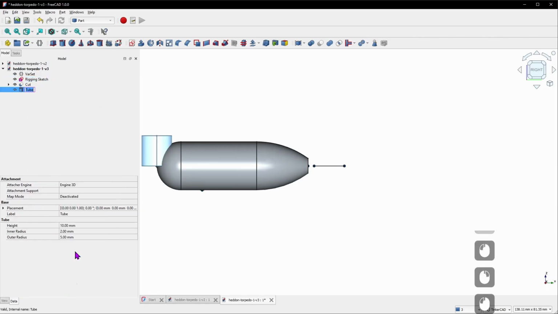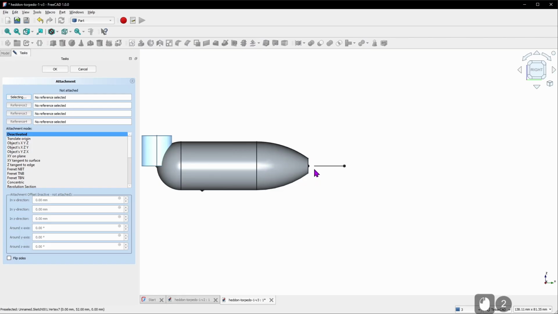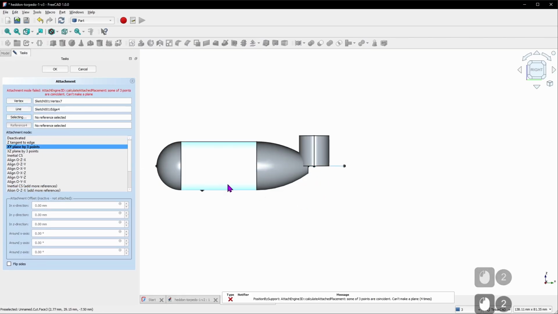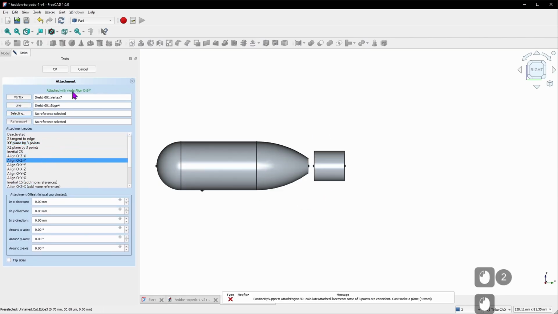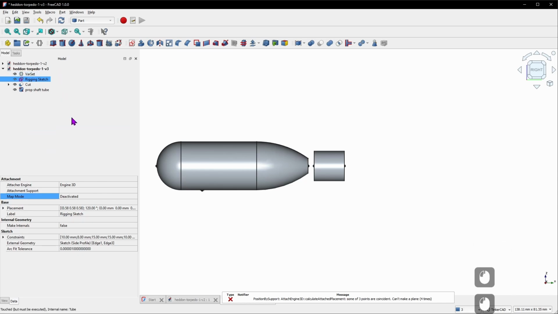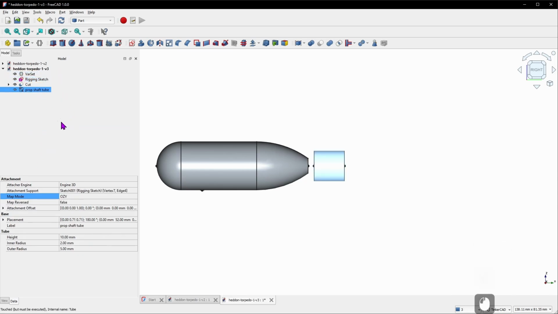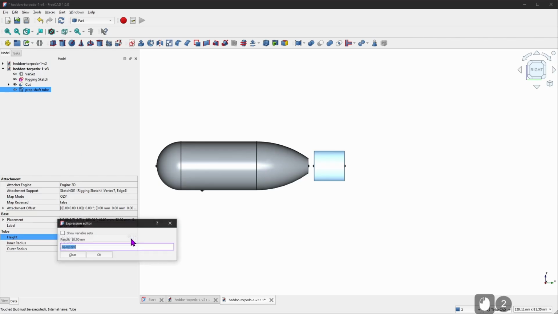And I'm going to name this one prop shaft tube. I will go ahead and map it right away. And I want to map it to this point and that line and use that OZX alignment I've been using. And then we'll set its properties. So it just happens to be the right length right now, but because I want this to be controlled by the varset, I want to change the height here.